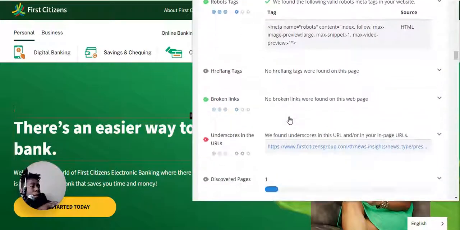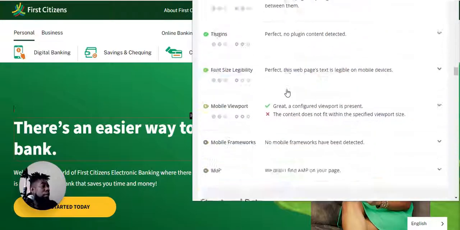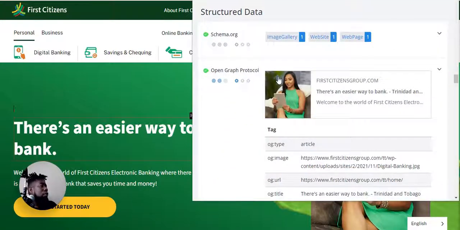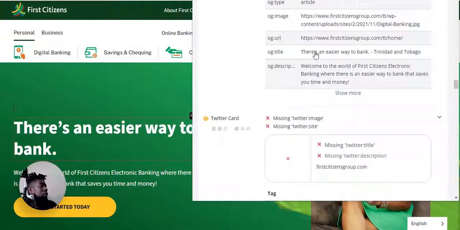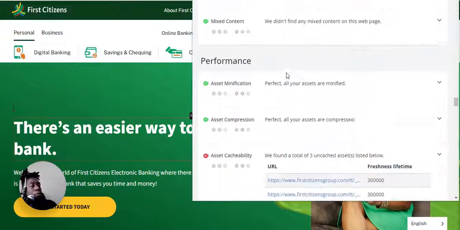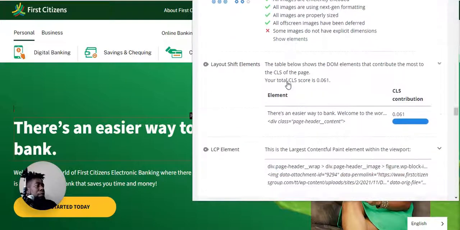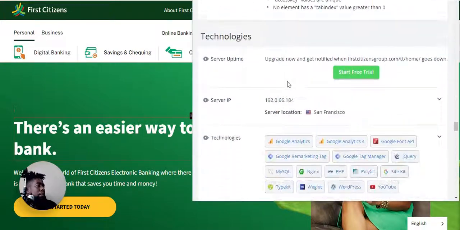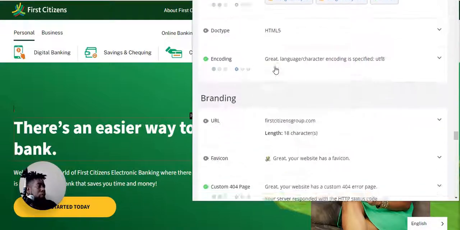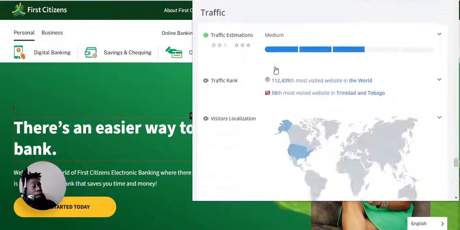We're going down robots, tags, everything. I'm going to speed through this. Mobile friendliness is actually very good. That's a good thing to see. Structured data, we see a couple of images, we see articles, we see the URLs, we see stuff missing for the connectivity to social media. And we see a lot of things, errors in terms of image optimization, accessibility. And then we dive down to technologies that we could see certain things here also, right? So a lot to dive in.